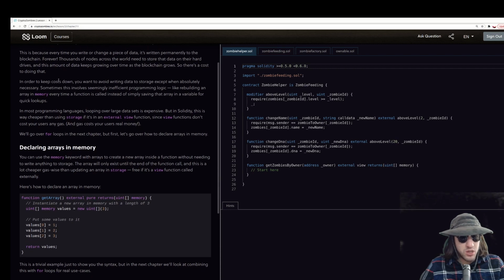In order to keep costs down, you want to avoid writing data to storage, except when absolutely necessary. Sometimes this involves seemingly inefficient programming logic, like rebuilding an array in memory every time a function is called, instead of simply saving that array in a variable for quick lookups.